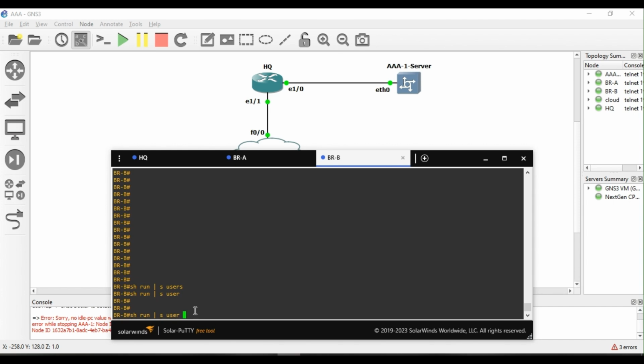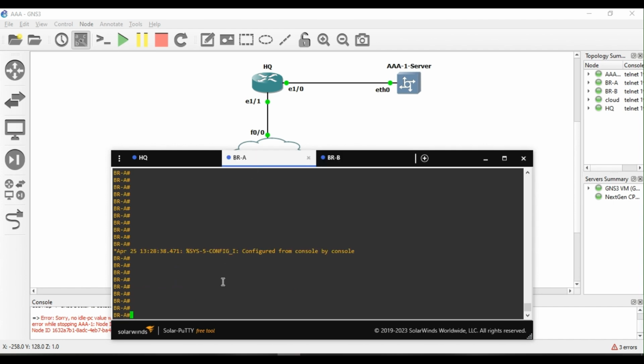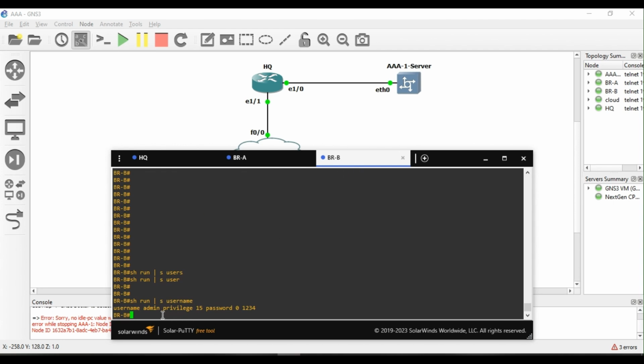Show run | section username. So actually I configured username admin privilege 15 and so on. Let me confirm the same thing here. Show run | section username, password. So basically this has been done.